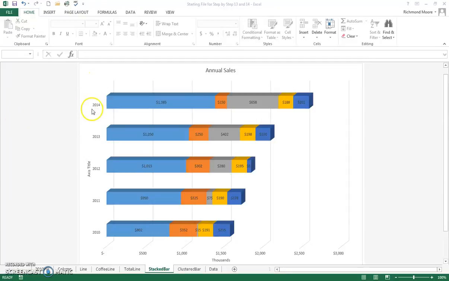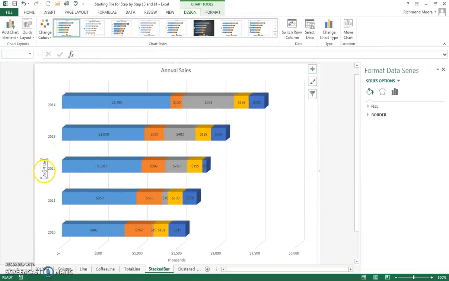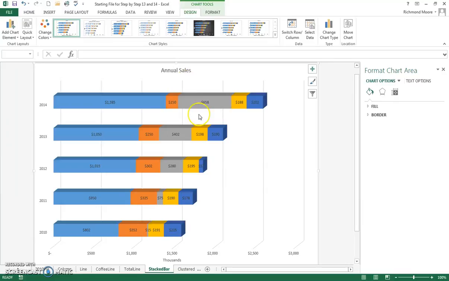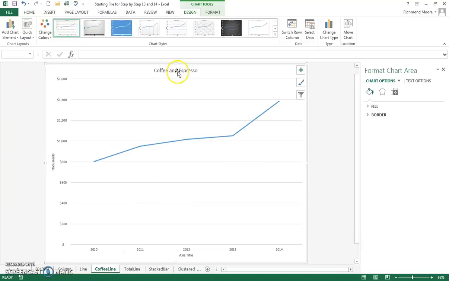This is the step-by-step for deleting elements from a chart. So on the stacked bar sheet tab, click the vertical axis title right on the left side here and press the delete button to get rid of it. And then on these other tabs, so on coffee line, we delete the horizontal title at the top here, or at the bottom.